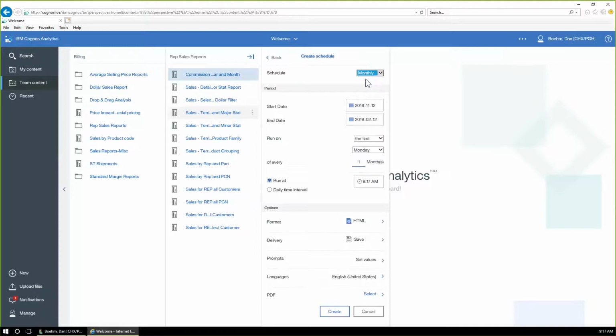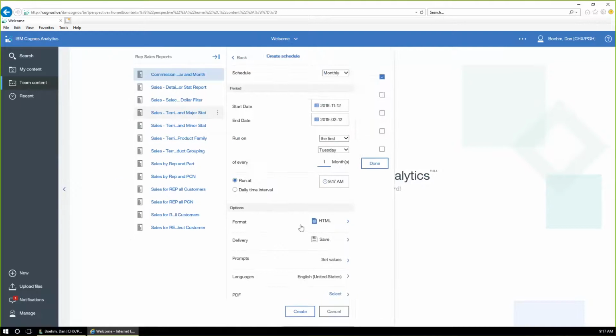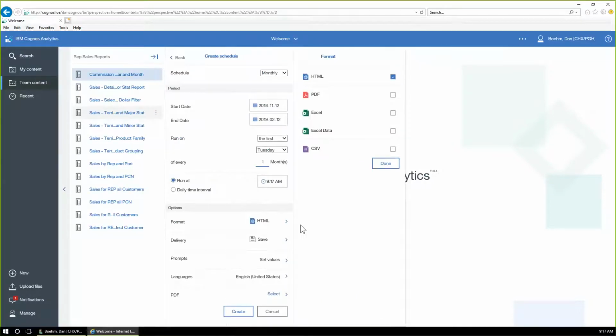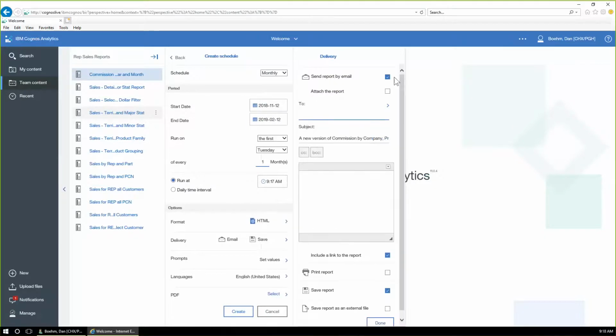So if I wanted to do on a monthly basis the first Tuesday of every month, I have those kinds of options here, which I do not have when I subscribe. That's why I mean it's a bit more robust. My formats are the same though. I can have one or more of the formats. My delivery options are also basically the same, although you notice that I can do the save my output externally here where I could not in a subscription. And if I enable email, it lets me send this report to any recipient, not just myself.